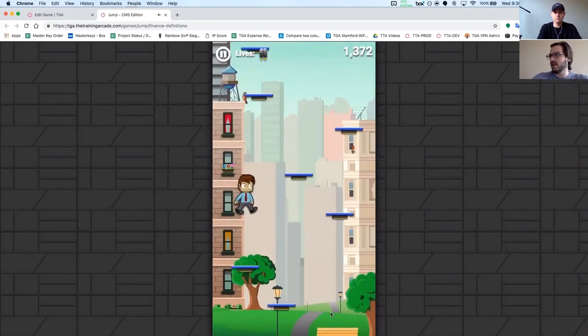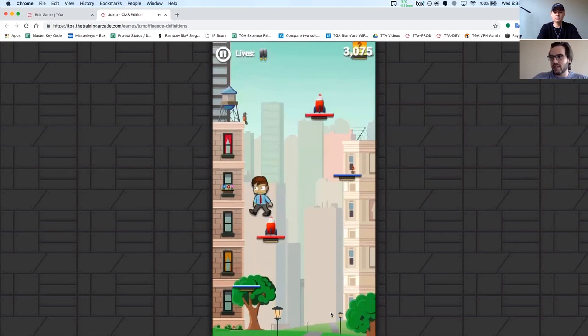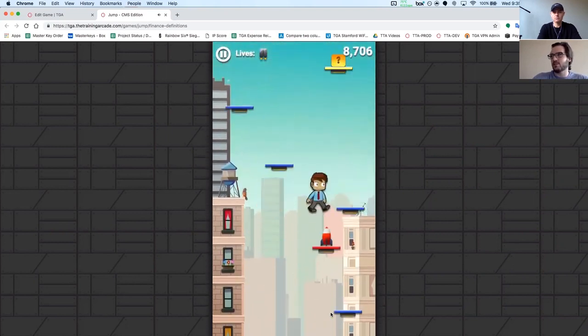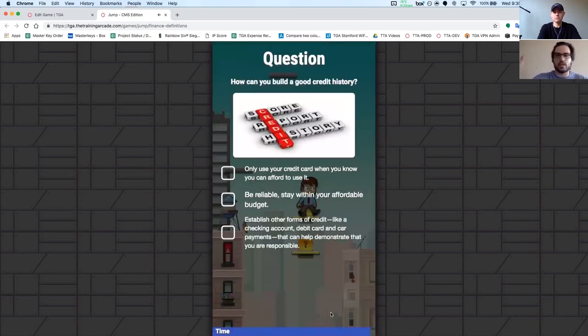Okay, so the game mechanic that's being used here, it's an endless jumper game. The goal of this game is to get your character as high as you possibly can. There's little rockets along the way that'll boost you up, but there's also, you'll notice, question blocks. When your character goes over the question block, it triggers a question. These are the questions that you can add to this game.